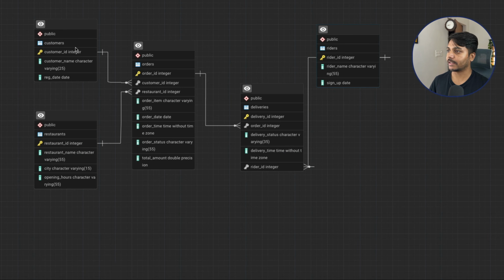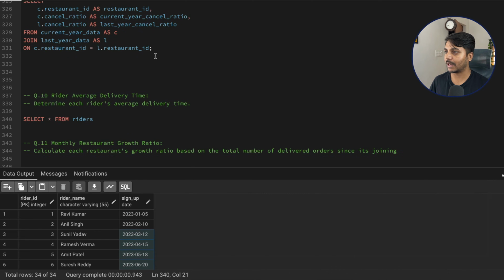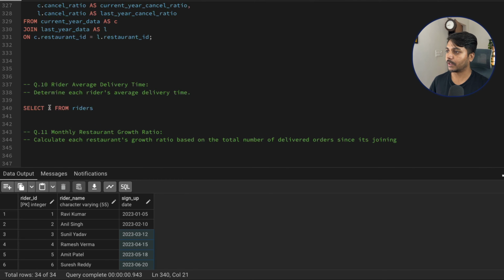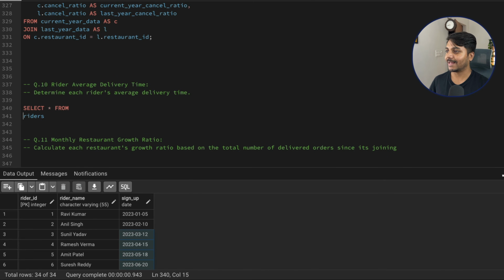So that means we can check the ERD. We have the riders table, which is this one, and we have the deliveries table, this one. So we need to do a join between these two tables to see each rider and the average delivery time. To get the total delivery time, we will need the order time from the orders table, and from the order time and the delivery time we will be able to find the total time it took to deliver, and then we can do a group by each rider. That is how we will find the average delivery time, in minutes or maybe in hours. So let's go ahead and first do a join with the orders table.